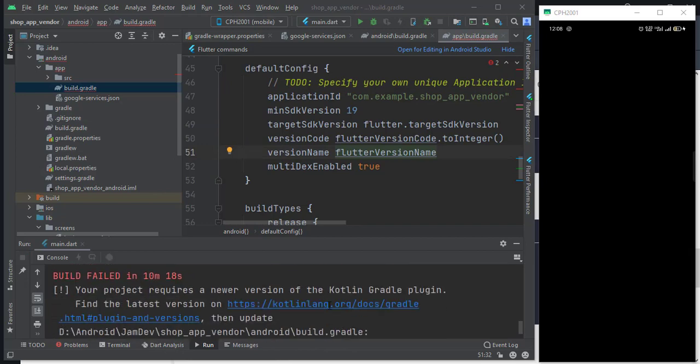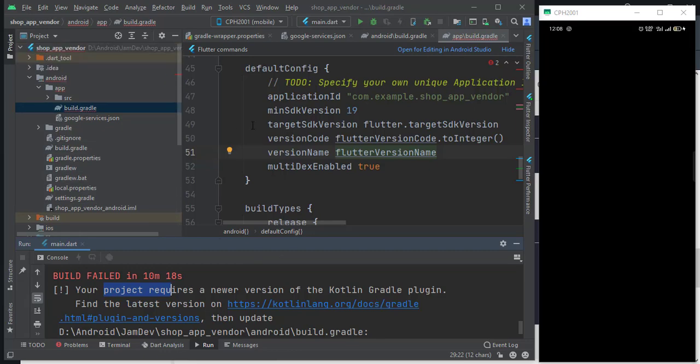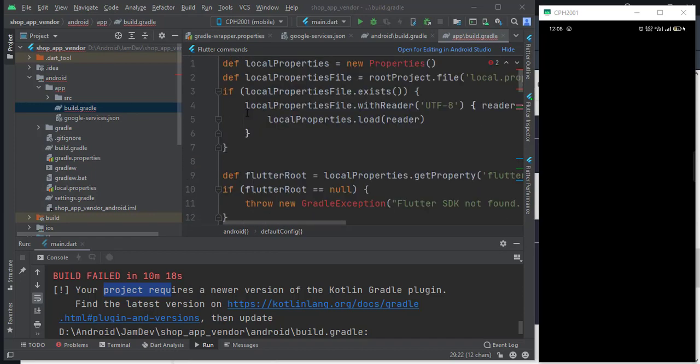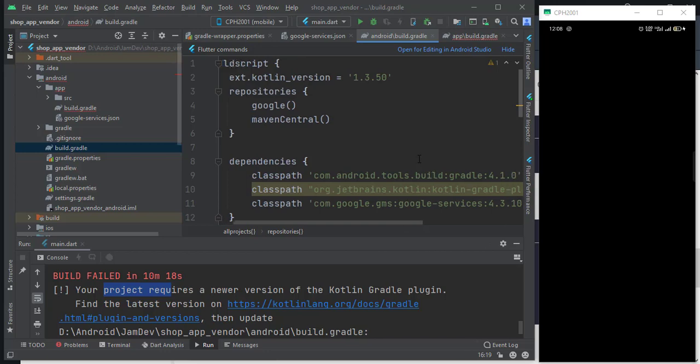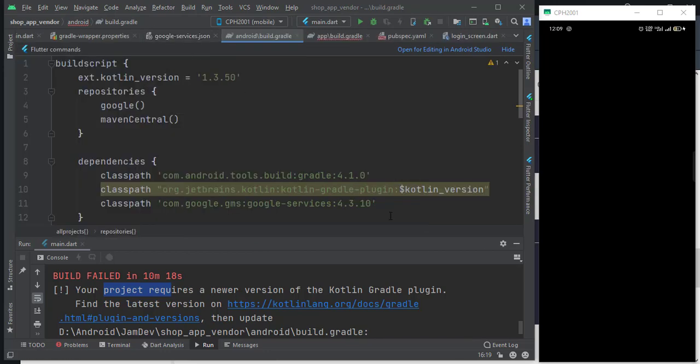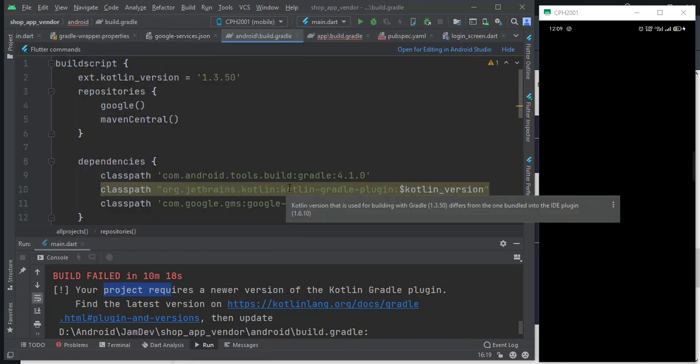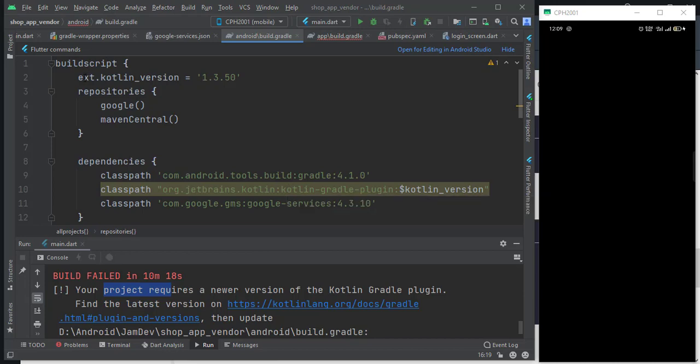Okay, now again I got another error. It's saying a newer version of the Kotlin Gradle plugin is needed for my project. So that means my Kotlin version is a little older. Where can we change the Kotlin version? Yeah, here you can see this highlighted one. When you put the mouse there, it will show the latest version. Latest version is 1.6.10 and current version is 1.3.50.